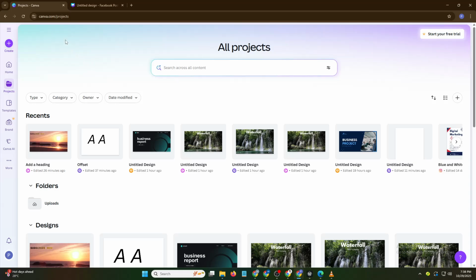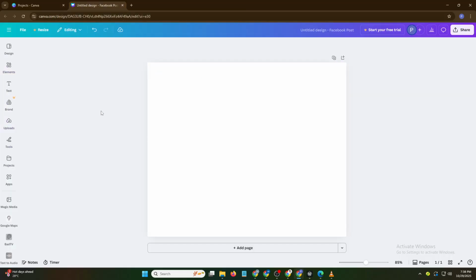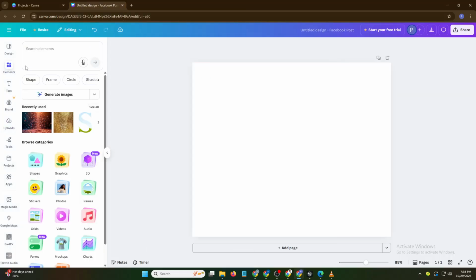Access the Elements tab. First, open Canva and head over to the left-hand toolbar. Click on the Elements tab. This is your treasure trove for all kinds of design assets, from icons and graphics to, of course, shapes.